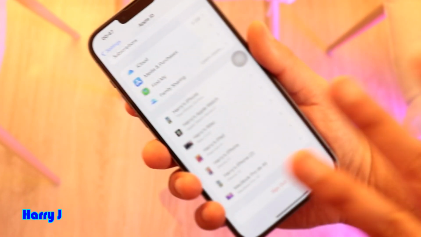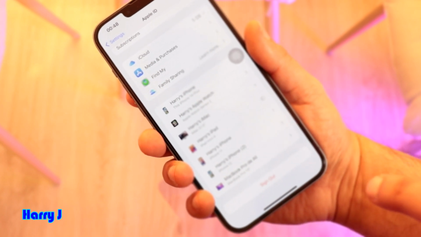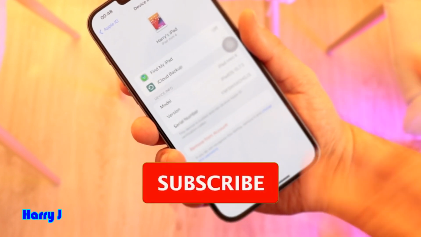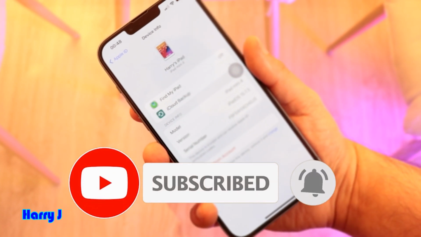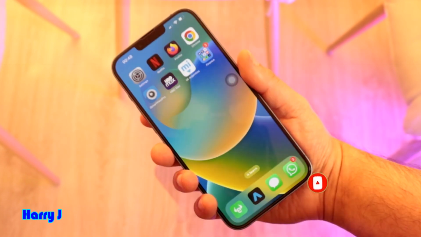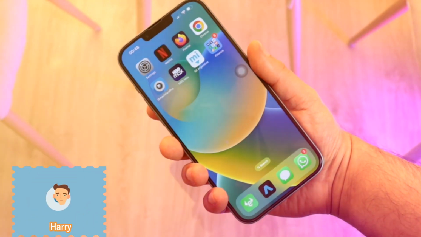And you can find out more detail about each device just by clicking the device. You can get more information. You see all the information, serial number, many things appear. So very easy, guys, this is the way you can find out all the devices connected to your Apple account.